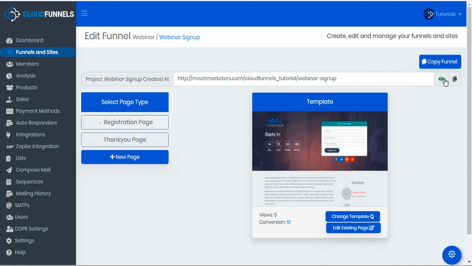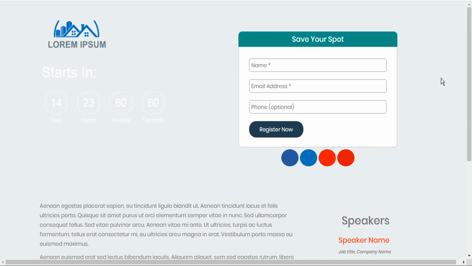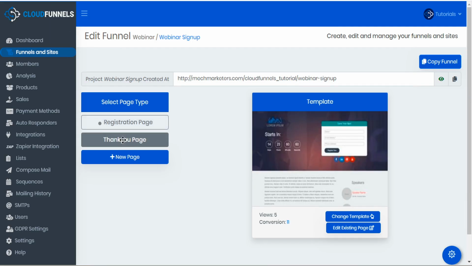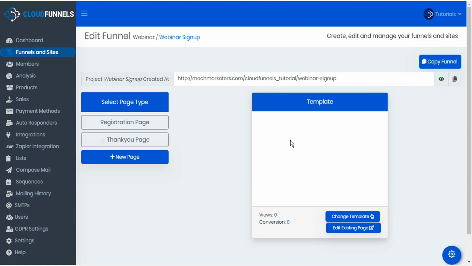Now let's go back to our main funnel and open this in a new tab. And here's our registration page. We'll give ourselves a name and an email address. And then register. Now normally we would expect a confirmation page to appear here within our funnel, but if we go back and look at CloudFunnels, we'll see that our thank you page, we have not selected a template or built a page yet, so that's the reason why we didn't get a confirmation there.